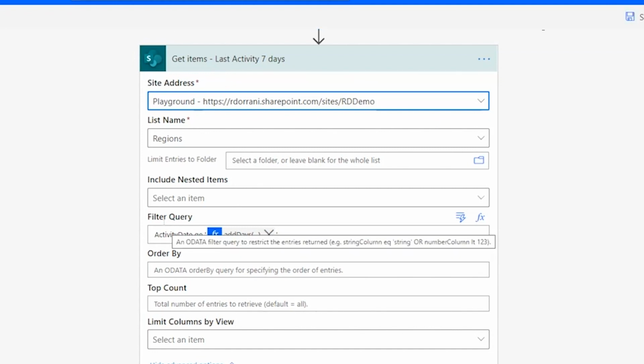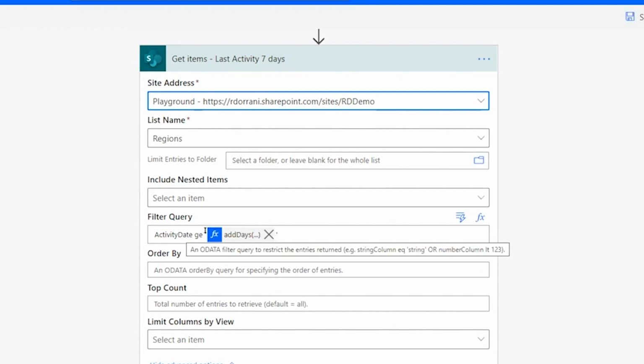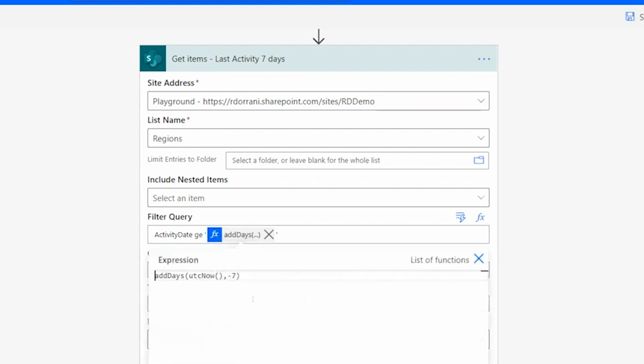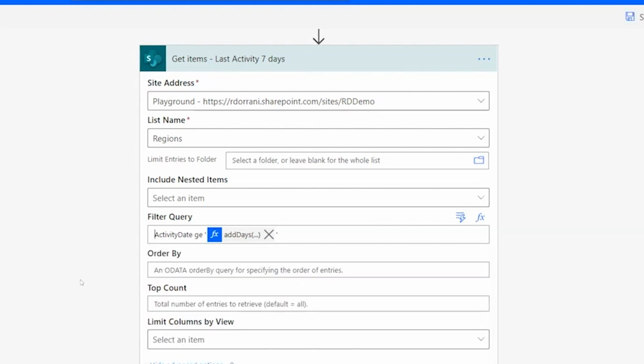How? My use case is get me all the items from my SharePoint list where the date column is greater than or equal to, here's my first expression. And we covered this before. Yep. Add days, today's date, -7. Remember, there's no subtract days, so you got to use add days and then use a minus operator in front. I've done that. So all I'm saying is get me all the regions that have been modified in the last 7 days. So I've used an expression in a flow.